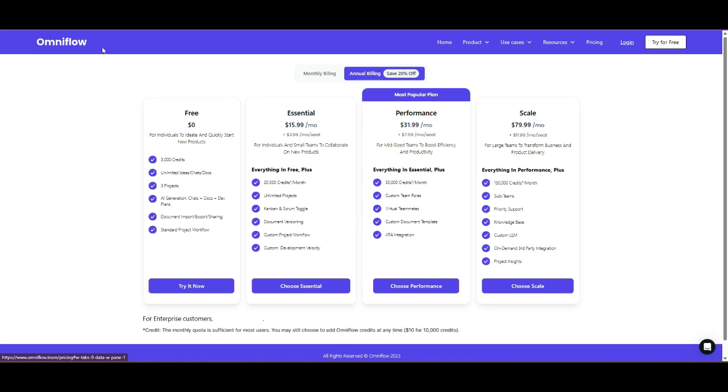Scale plan, $99.99 per month plus $14.99 per additional seat. Aimed at large organizations, you get 150,000 credits per month. Sub-teams for better department structuring, priority support, knowledge base, custom LLM, large language model for tailored AI responses, on-demand third-party integrations, project insights for high-level analytics. If you're managing a large team with complex workflows, this is the most feature-packed option.